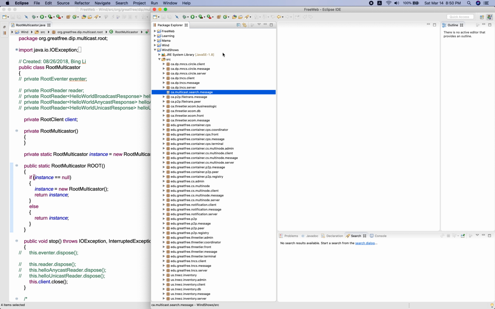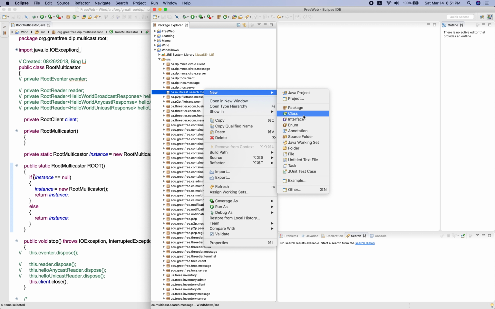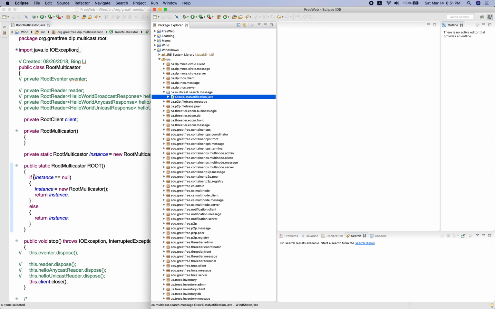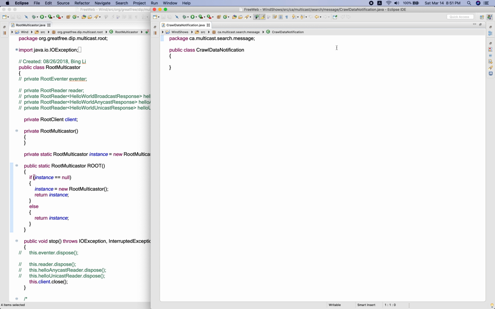But if you are familiar with such a system, it doesn't matter. You can start from the code you would like. Maybe you can start from child, clan, and even the root. It doesn't matter. But this time I want to start from message. First, we need to design a message. For example, we can design the crawl data notification. This is the message I want to define.